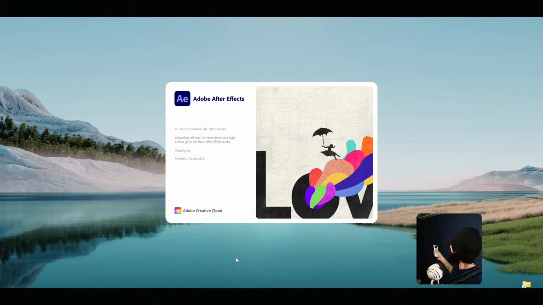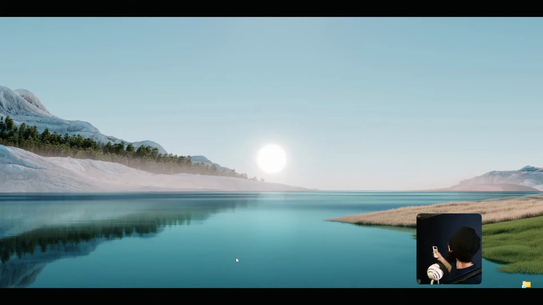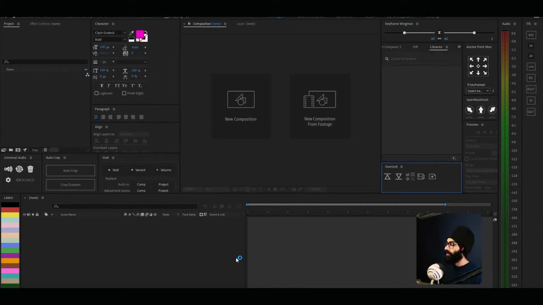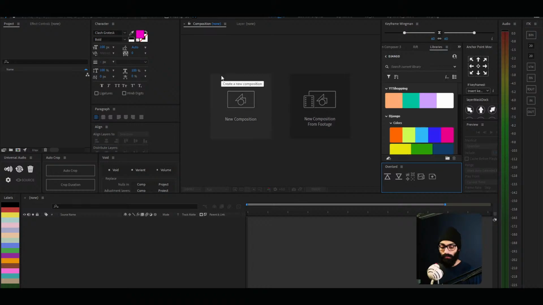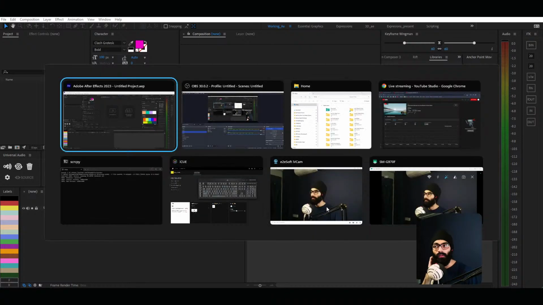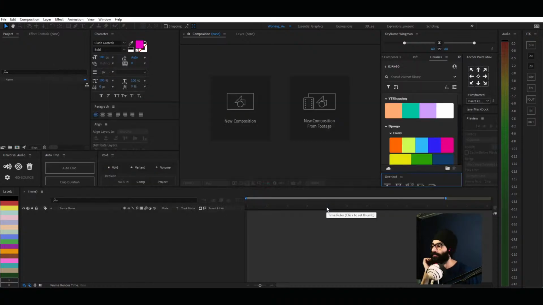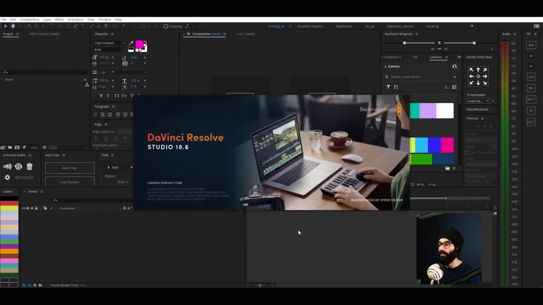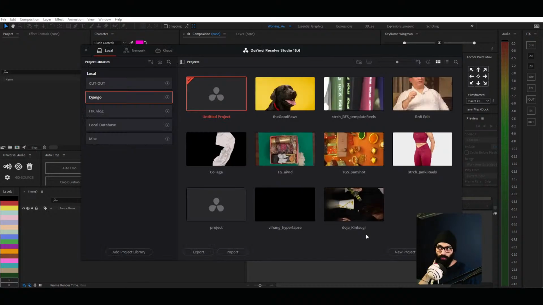I think something is wrong. So if After Effects and DaVinci are running together, you'll see the difference between the two, and then you can take a call on what you want to use for your project. DaVinci Resolve, some people also say Da Vinci Resolve, it doesn't matter. I'm using the Studio version, but for this you don't really need it.